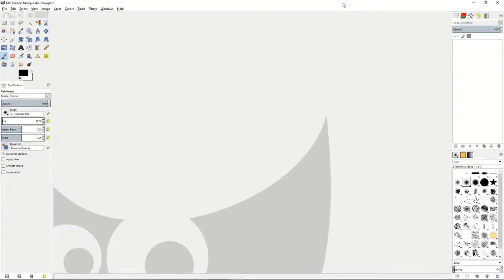Welcome to our advanced GIMP tutorial, where we'll show you a way how to do digital black and white conversion. It's quite an easy effect to do.